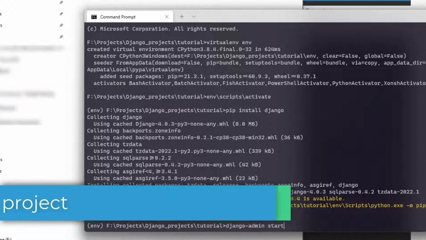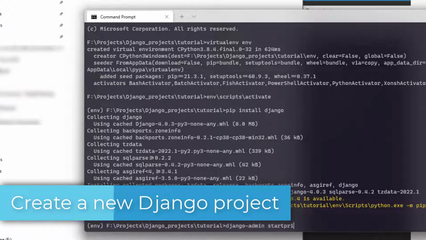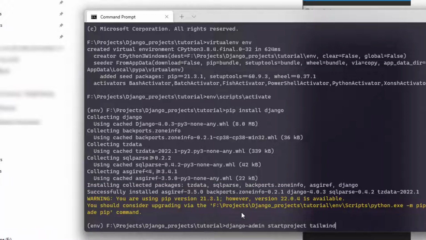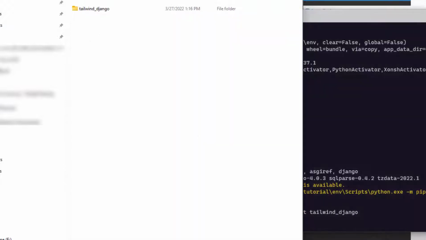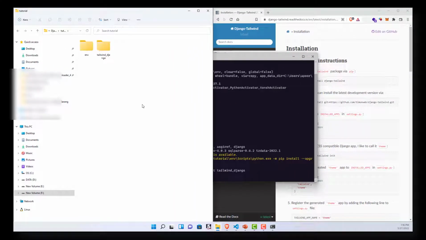We are going to create a new project now: django-admin startproject, and give it a project name. The project that we'll be creating here will be available on my GitHub. I'll be providing you the link in the description. If you find anything confusing, you can just refer to the code.